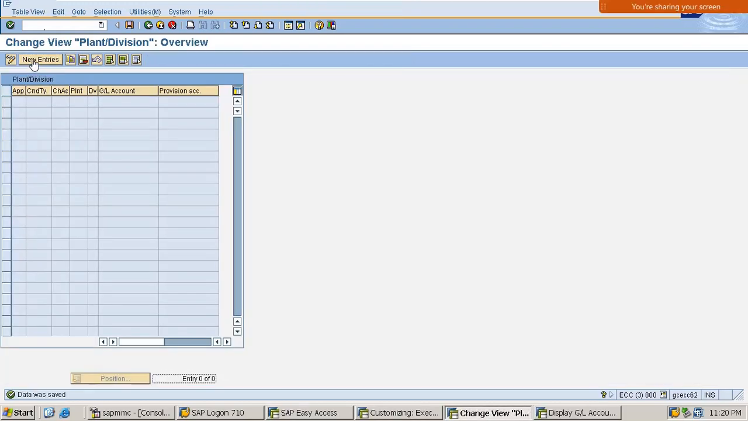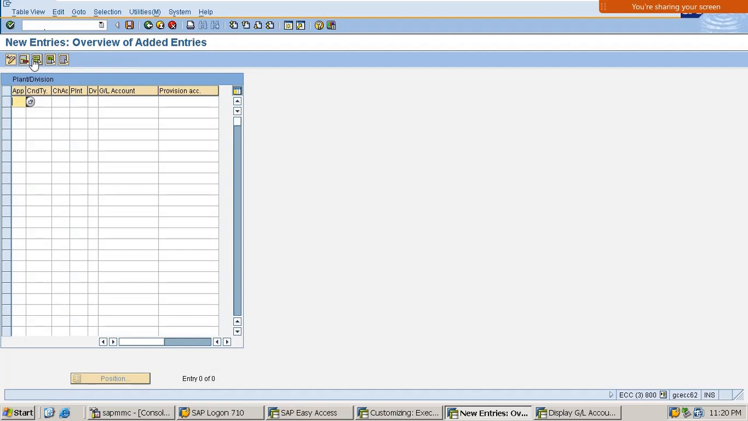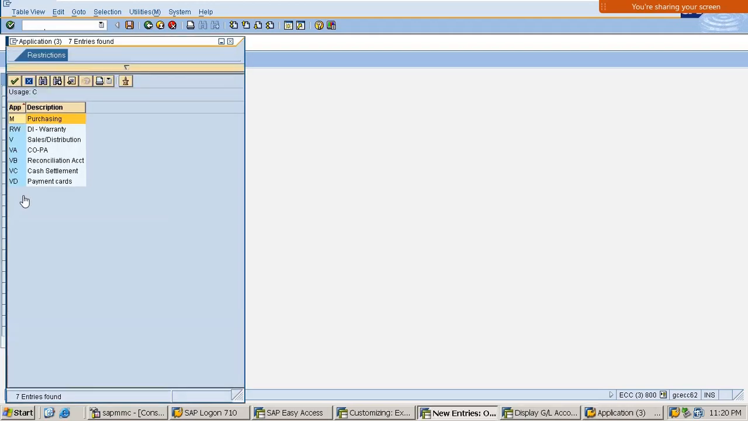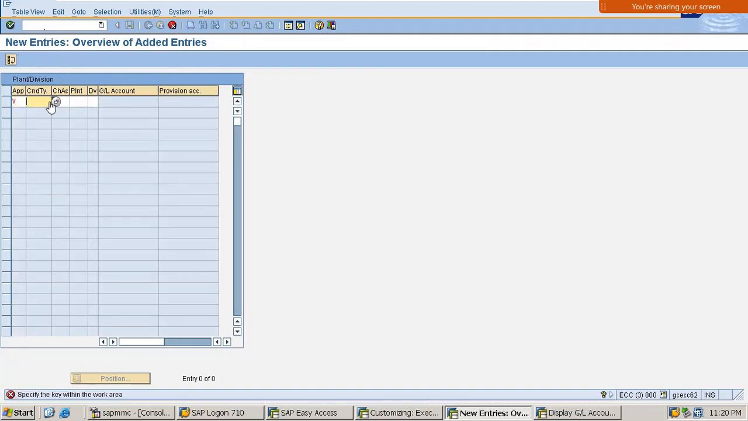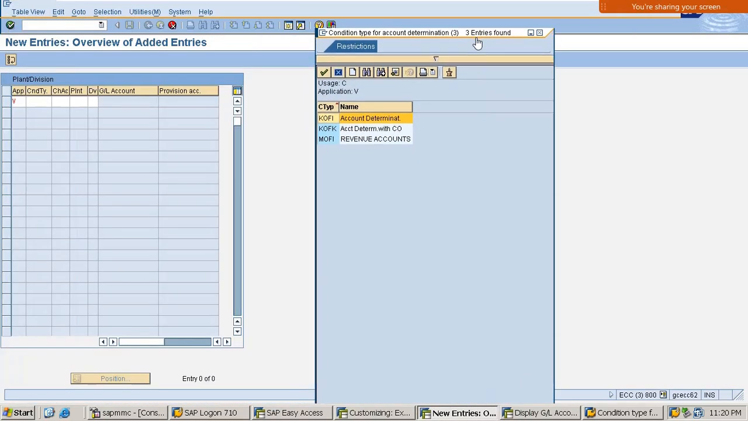I will go through the new entries here. And what is our application? We have used the application V, right? V for revenue account determination. But here we have to use VB, reconciliation account. And if you use V here, then you cannot find our condition type MOAB, which we have created for reconciliation account. That's what you cannot find here.